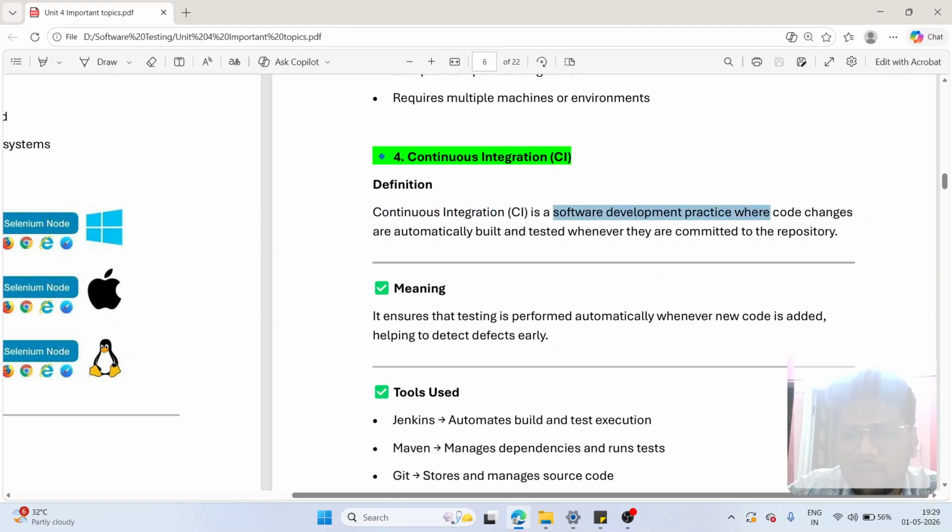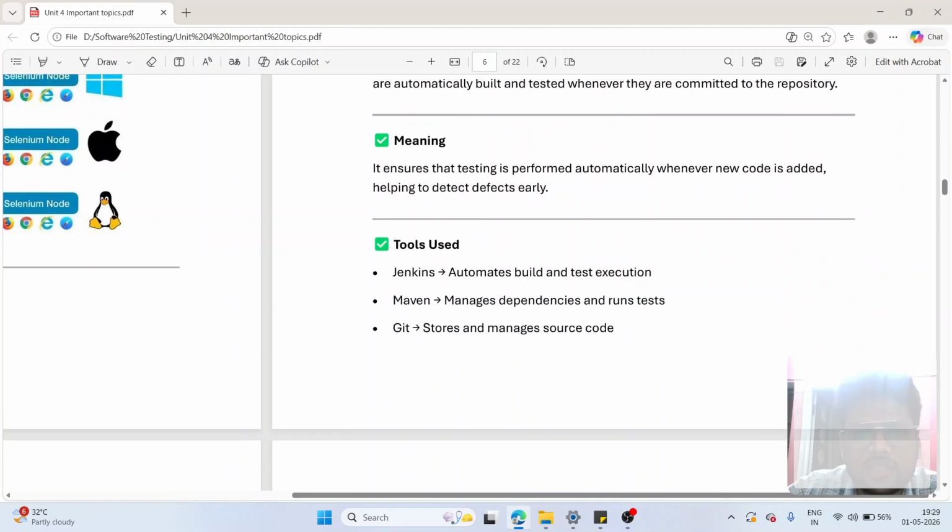Continuous integration is a software development practice where code changes are automatically built. When we say automatic build, it means the code is now in a running stage and it is tested whenever changes are committed to the repository, a common place where our project source code is stored. It ensures testing is performed automatically whenever new code is added. For a large project we are not going to test again and again, only the new code is tested.